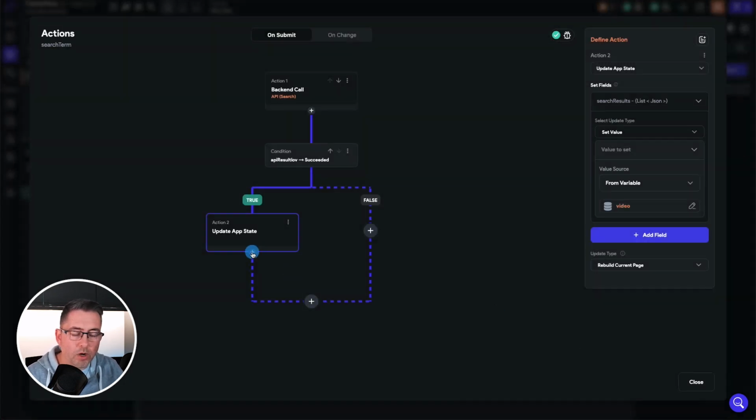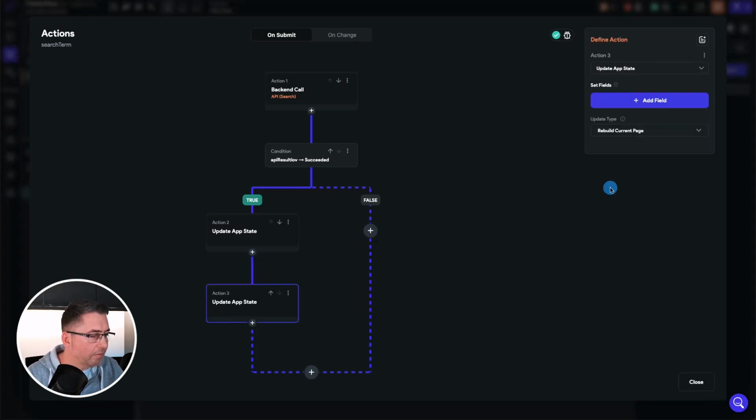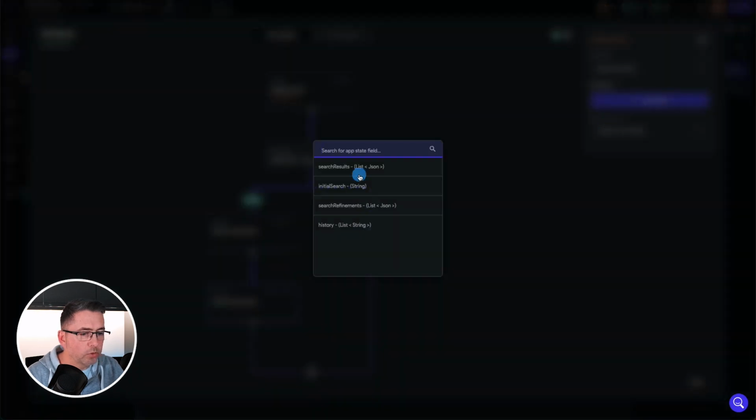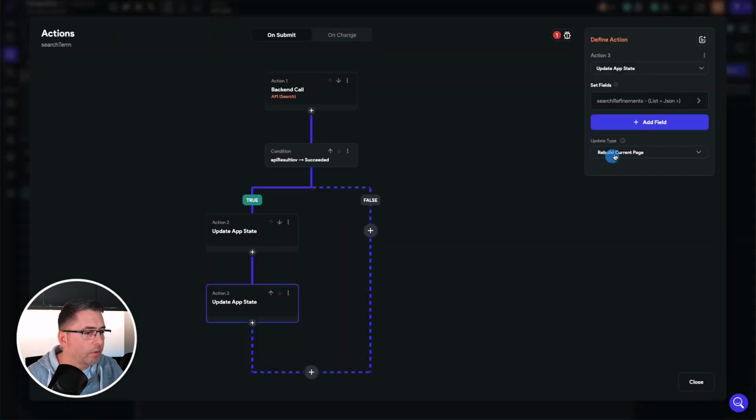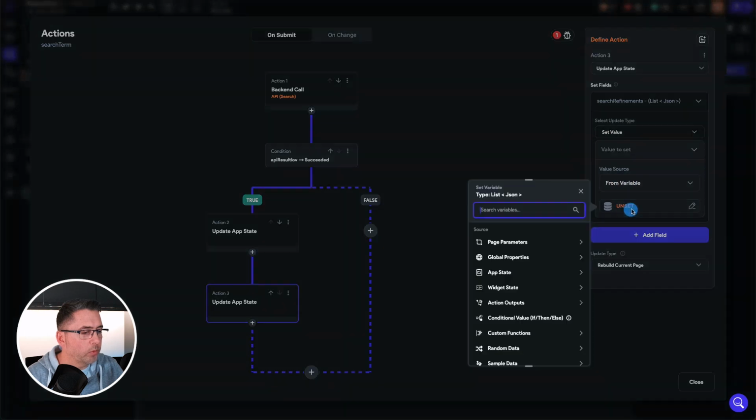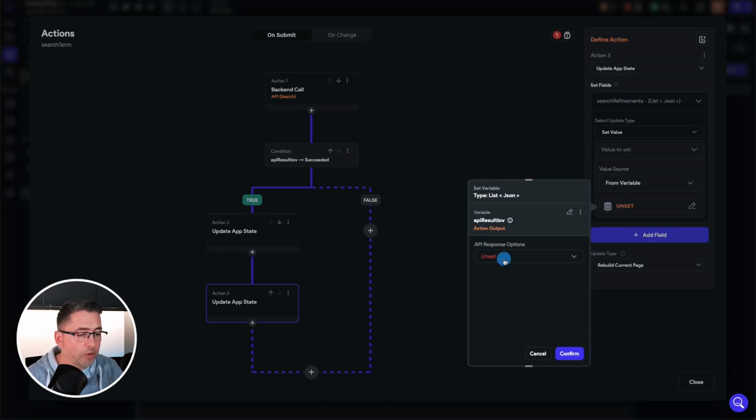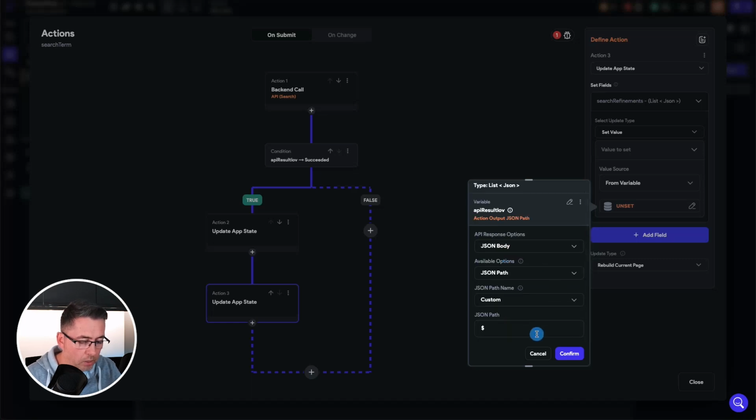Next up, we need to do our refinement, so we do the same thing there, hit add action. We're going to set up the app state there and choose add field. We're just going to choose our search refinements, choose the update type as set value, of course, and then value source will be from variable. We're going to go here and go down to our action outputs. Again, we use the LOV API response. I know we've got more than one on the page, but that's the one that we need for this particular call. Hit JSON body, and in here we're just going to choose JSON path, and inside here we're just going to say refinements. Hit confirm.